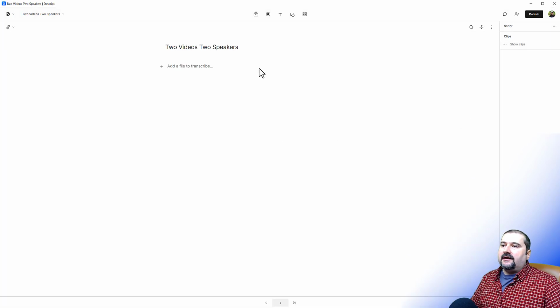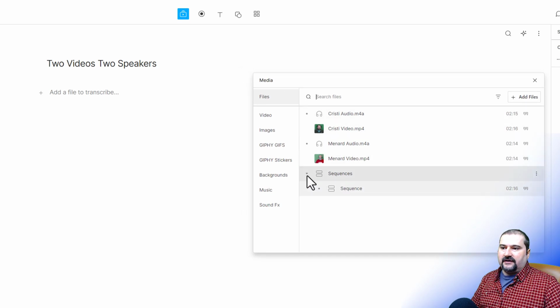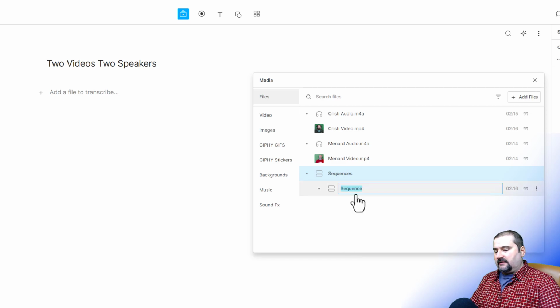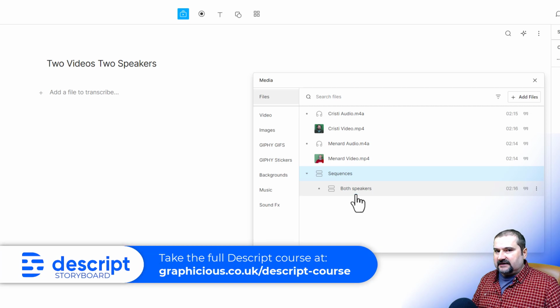And there we go. Now go back to the media bin and find that sequence. There it is. It's right there. If you don't see it, you can open the sequences folder, which Descript creates by default. I would like to rename this sequence, by the way. Right-click on it, rename, and say both speakers. Just again, keeping things tidy so you know what's happening, you know what's showing up everywhere.